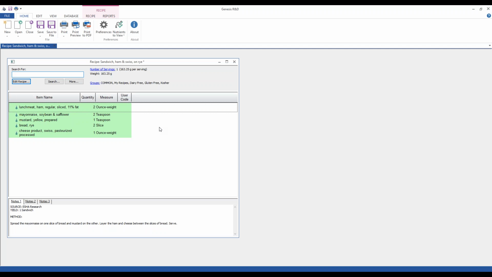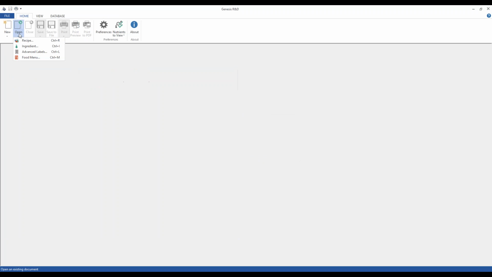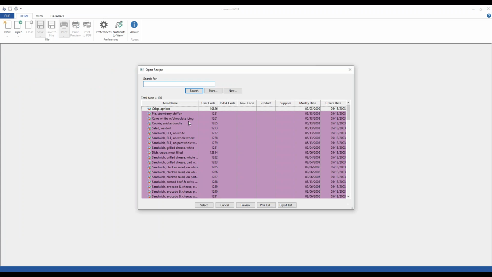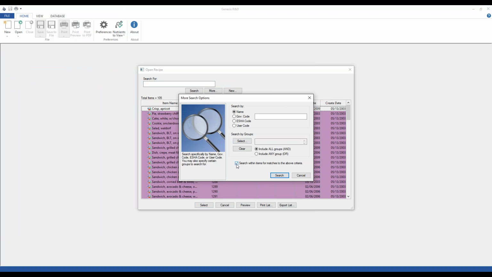All right, number 4, can you run a report to find all recipes that are gluten-free, or really part of any group at that point? Yes, what we can do is, I'll close this recipe now. We go to Open Recipe. We'll again go to our More search here. We'll uncheck our search within items. We don't want to search within, we want to search for what's part of a specific group.